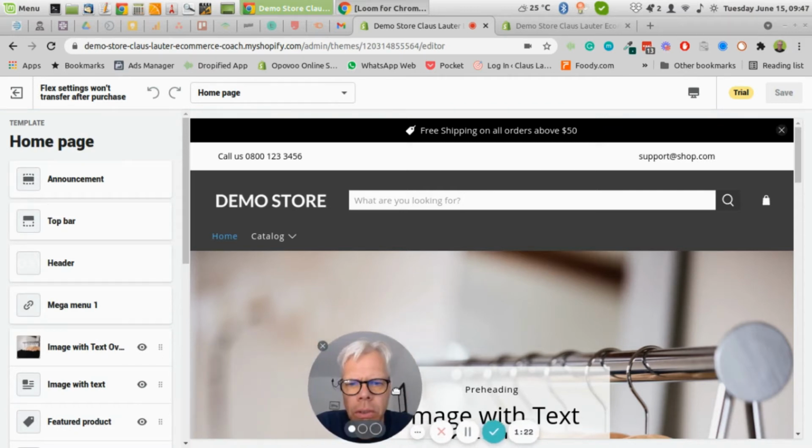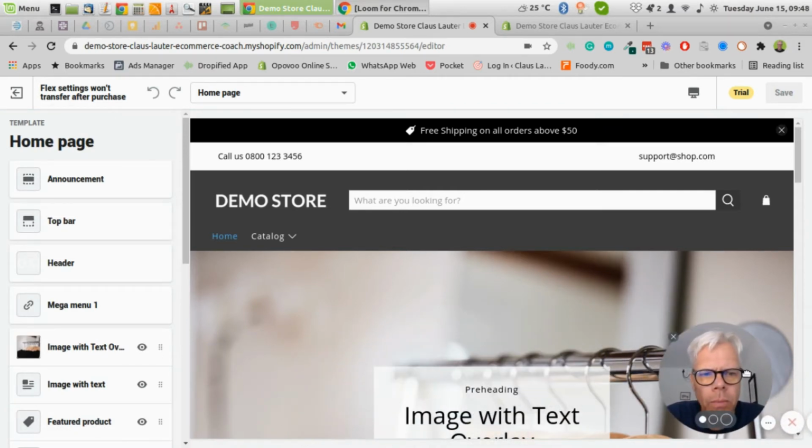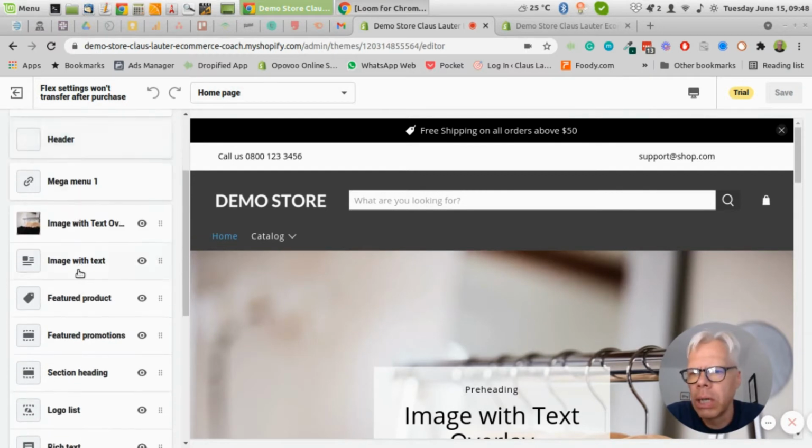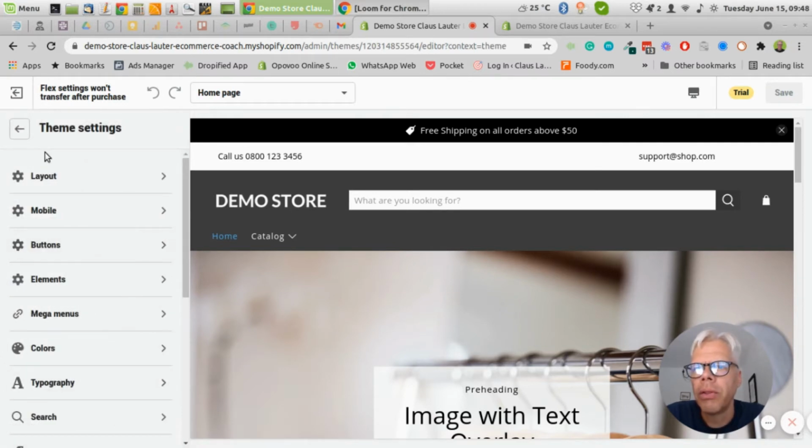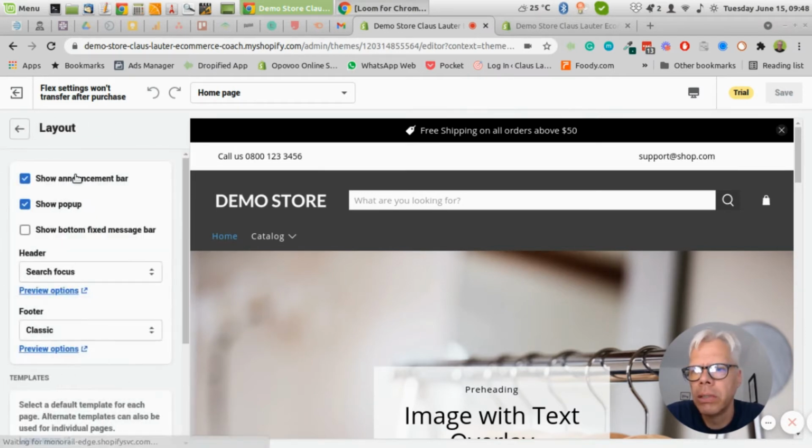Let's move this over here. So it starts by showing you the homepage here, but I actually want to start with the theme settings down here. So the theme settings give you the basic settings for the Flex theme. And there's a couple of things that you can do here.